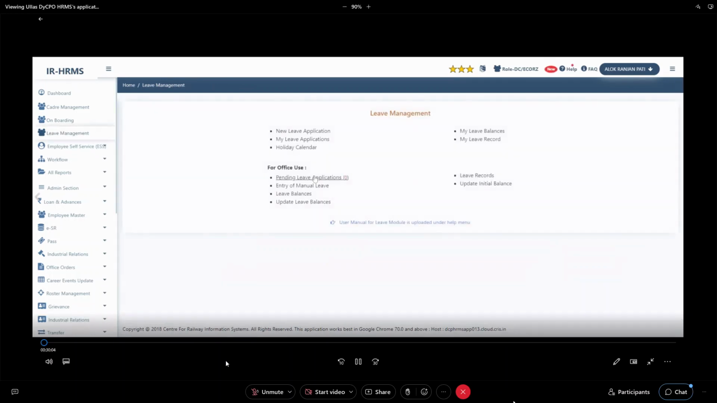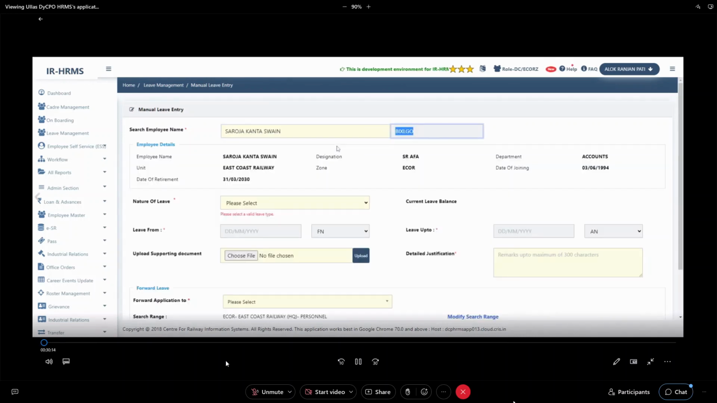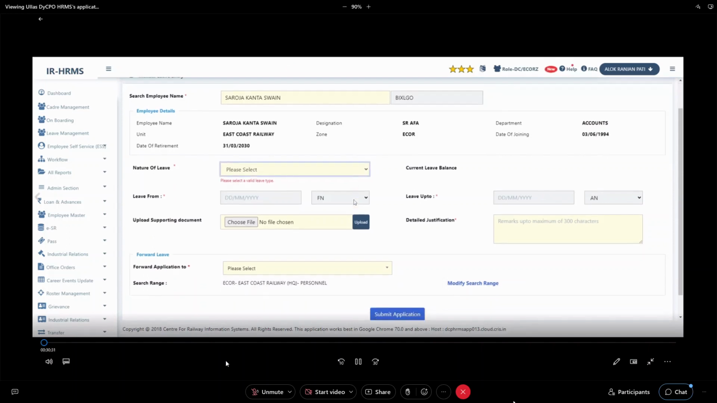Similarly, we have also given an option of entering manual leave. Suppose someone has taken a manual leave, someone was not available online, someone had a very important task at hand, or could not attend a place where such facility was available. So it is quite possible that leave could not be taken online, and it was taken manually. And later on, when the leave balance and ledger are checked, it is realized that it could not be entered. So from here, we can actually update those details.